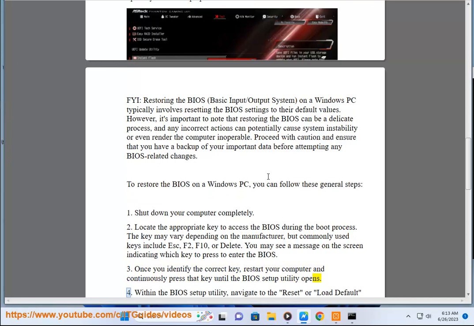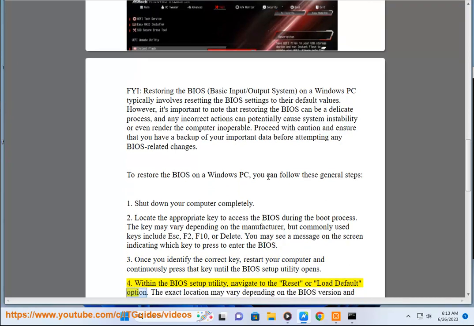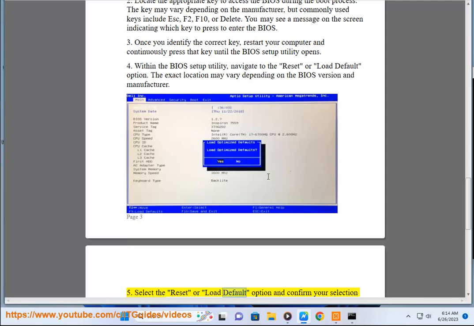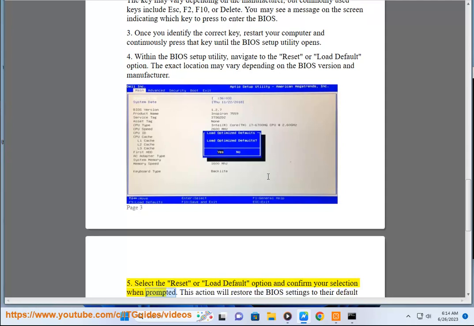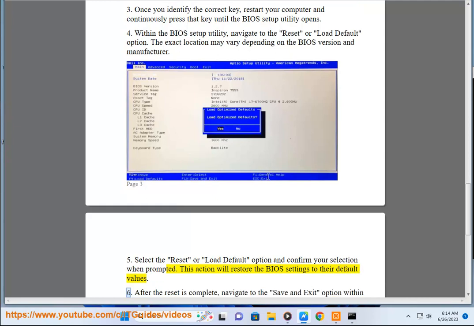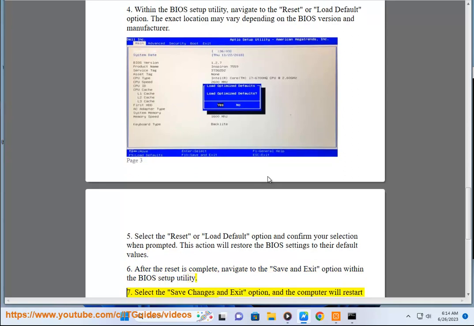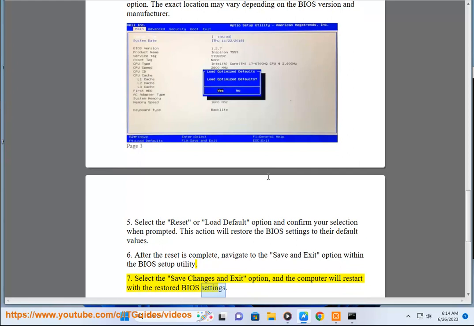4. Within the BIOS setup utility, navigate to the reset or load default option. The exact location may vary depending on the BIOS version and manufacturer. 5. Select the reset or load default option and confirm your selection when prompted. This action will restore the BIOS settings to their default values. 6. After the reset is complete, navigate to the Save and Exit option within the BIOS setup utility. 7. Select the Save Changes and Exit option, and the computer will restart with the restored BIOS settings.